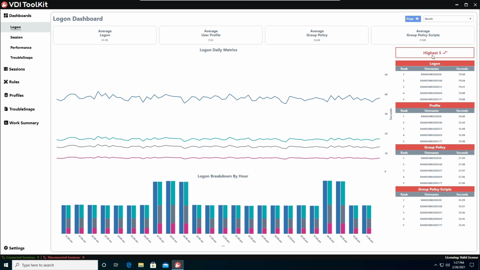Right here we have the highest 5, and the highest 5 breaks down by user for login, profile, group policy, and group policy scripts. So we can see that these are our users that are most elevated when it comes to login times within our environment. So that can help us narrow down and track down what's different with these users. Are there group policies affecting these users that aren't affecting others? Or is it when they're logging in, or what's going on exactly? So it gives you somewhere to kind of hunt and start narrowing that down.